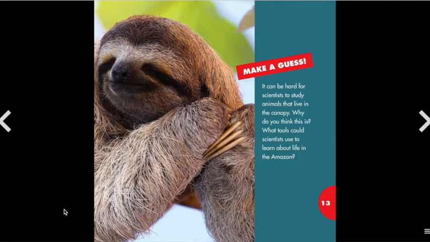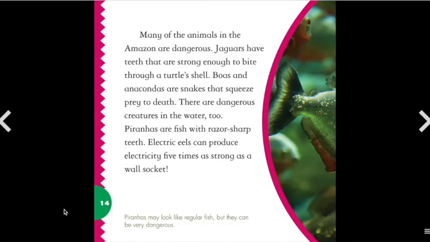I know one thing I think is that it might be hard for them to see the animals up in the canopy. If they want to study them, they need to be able to watch them. So it might be hard for scientists to see animals that are high up in the sky. So maybe they could use binoculars to help them see those animals.